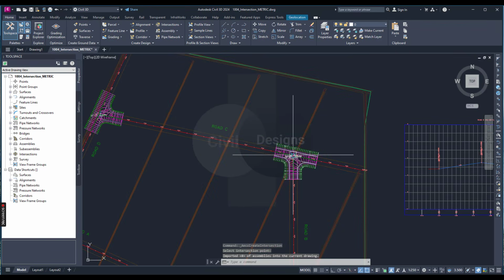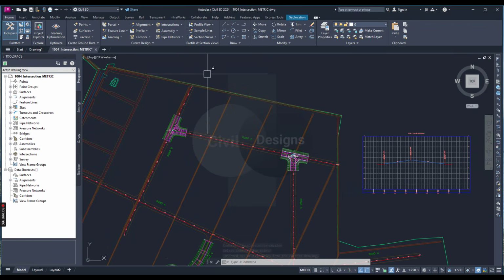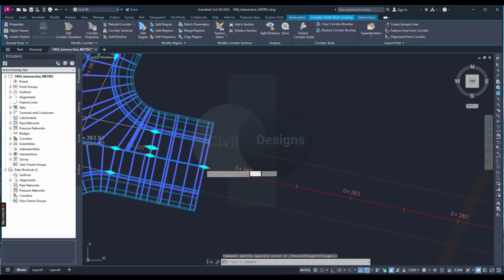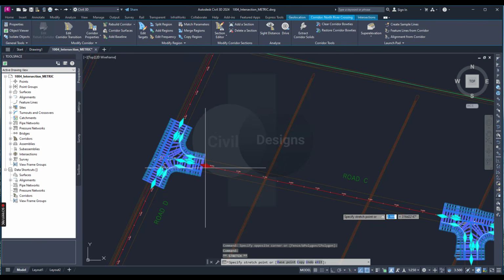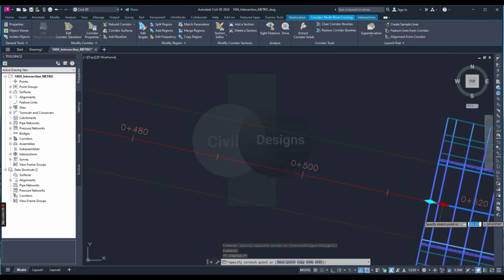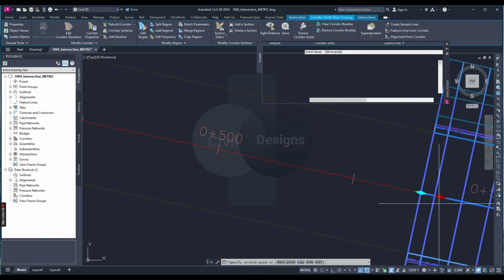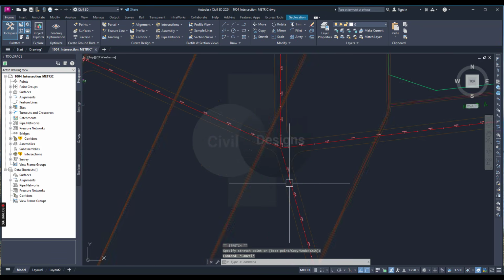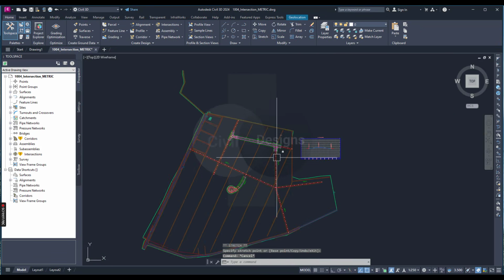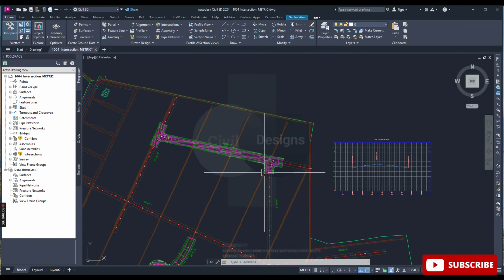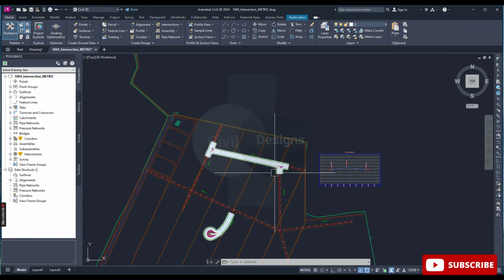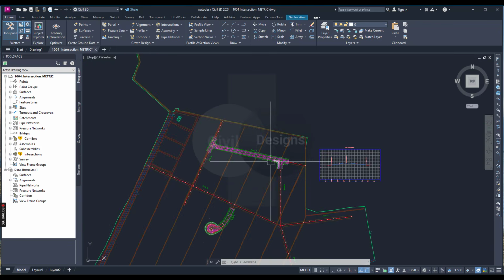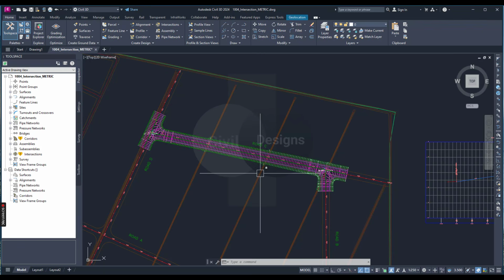So it's very simple to create an intersection corridor using the intersection wizard. Just select this corridor and pull the diamond grip to here, and it will fill your road corridor. So we can also create this intersection using the same method, but we are using the intersection wizard of Civil 3D to create the intersection.